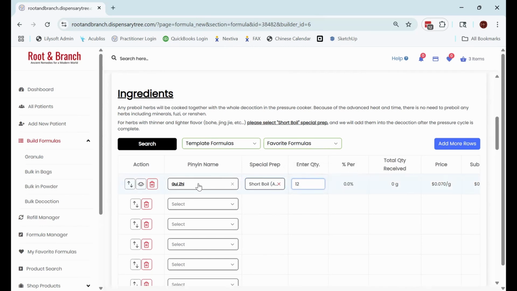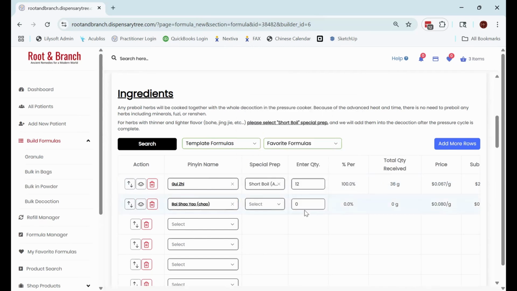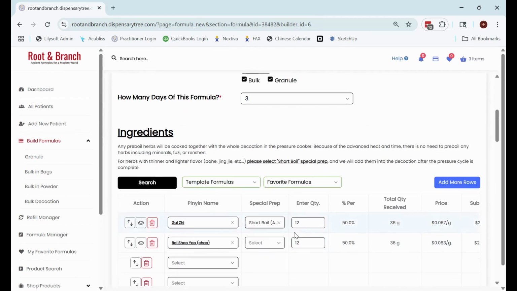write in. So in this case, we're going to go ahead and just do a quick little Gui Zhi Bai Shao formula. We've got 2 ingredients in here. And we can see that they're half and half of the formula. And so it's actually going to spit out 36 grams of each. Why 36 grams of each? Well, it's because we are cooking this formula for 3 days. So this is 3 times 12 is 36.